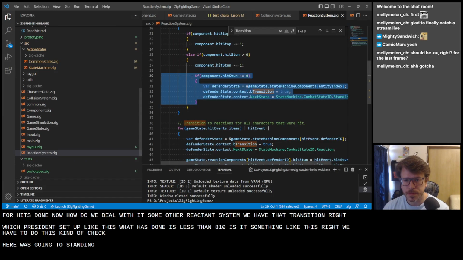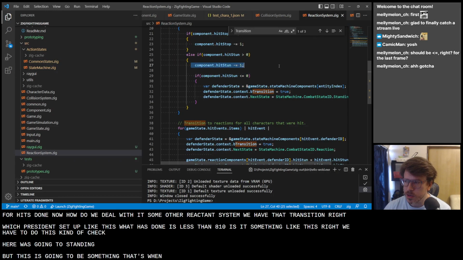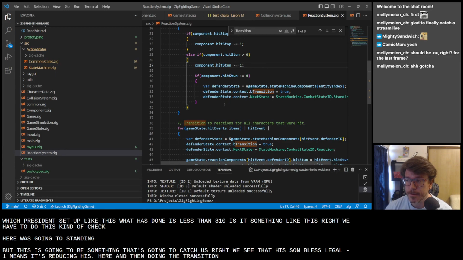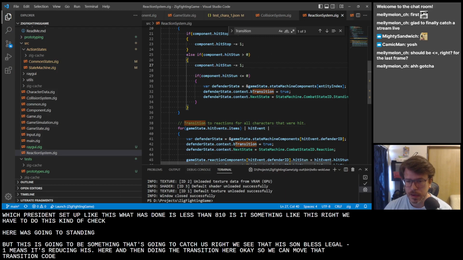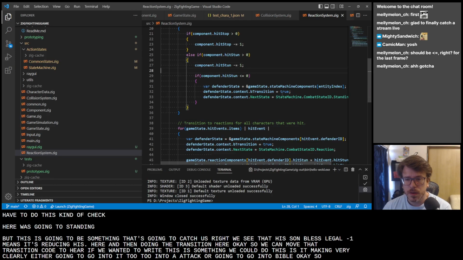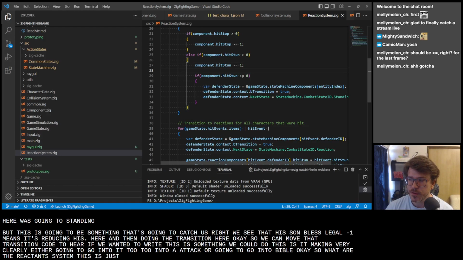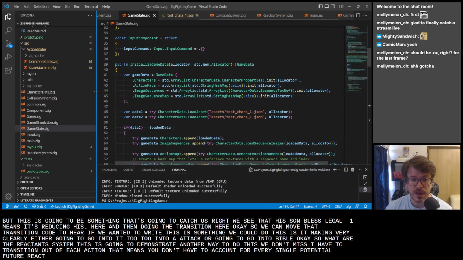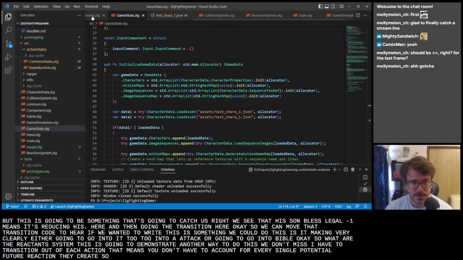Okay. But this is going to be something that's going to catch us, right? We see that hit stun less than or equal to -1 means it's reducing hit stun here and then doing the transition here. So we could move that transition code to here if we wanted to. This would make it very clear we're either going to go into an attack, or we're going to go into idle. For the reaction system, this is just going to demonstrate another way to do this. We don't necessarily have to transition out of each action. That means we don't have to account for every single potential future reaction state that we create. So as a demonstration, we'll do that.